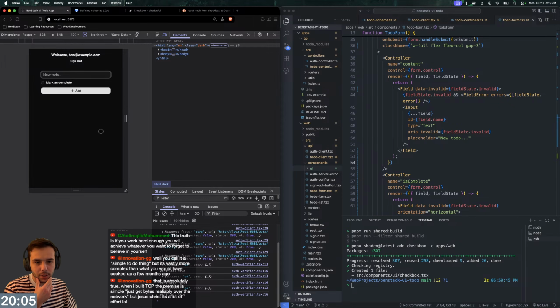When I build TCP, the premise is simple, just get bytes reliably over the network, but Jesus Christ, it's a lot of effort. Yeah, exactly. And you know what? I'm Mr. don't use AI, but I'm not gonna lie to you guys. Seeing people cook stuff up with AI and how much it speeds them up, even if the software quality is way worse.